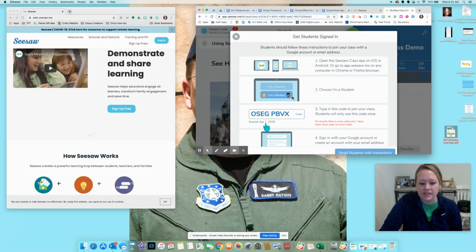This says it expires April 1st. You should see something around that time. If all you did was edit the demo class that you had originally, it normally started off with like second grade, it might say it's only there for 1 hour. So you might want to look into getting a different code. But I'm going to copy this code because I'm going to join this class as a student.